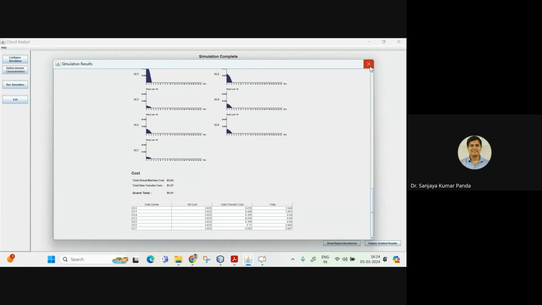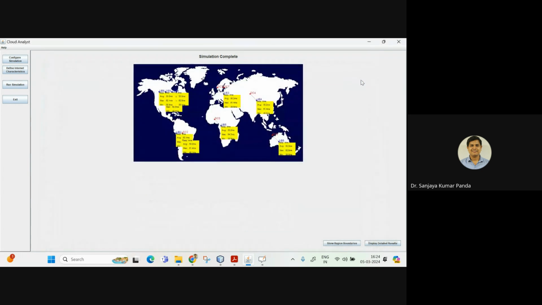Okay. So this is all about the first tool, that is our CloudAnalyst tool. If you have any question, you can ask. Sir, what's the importance of this tool? Like, why do analysts use this tool, and for what information, and how is it helpful to them?